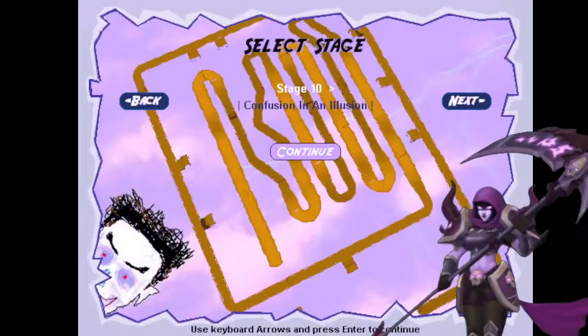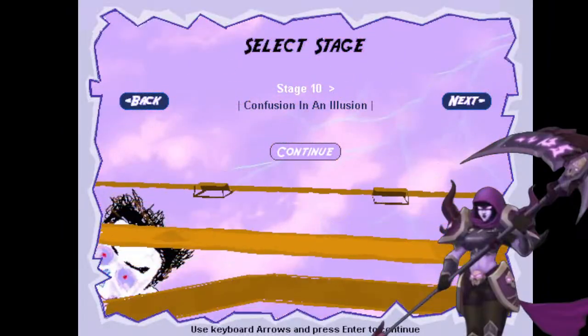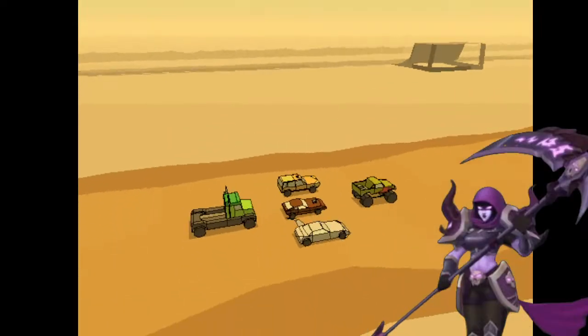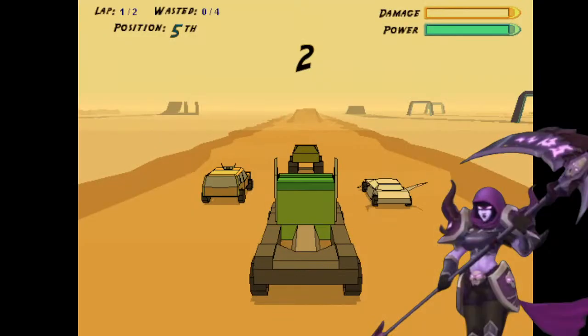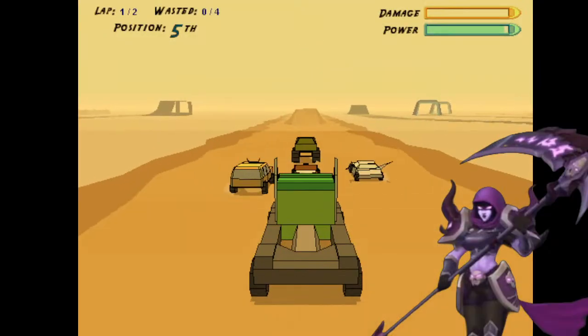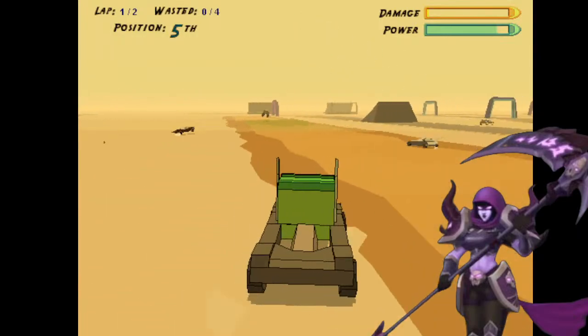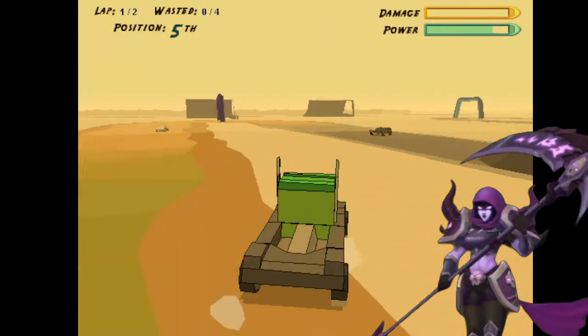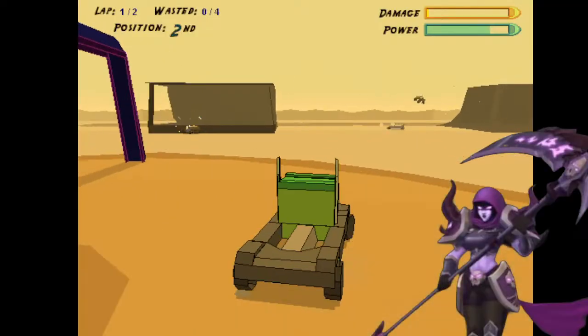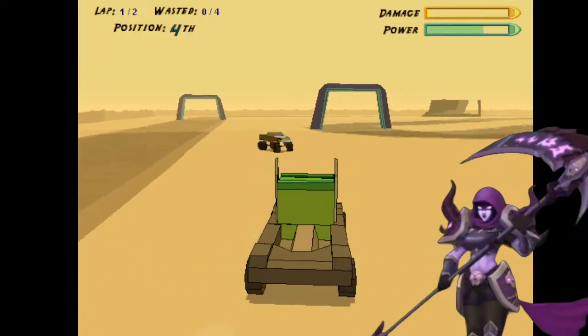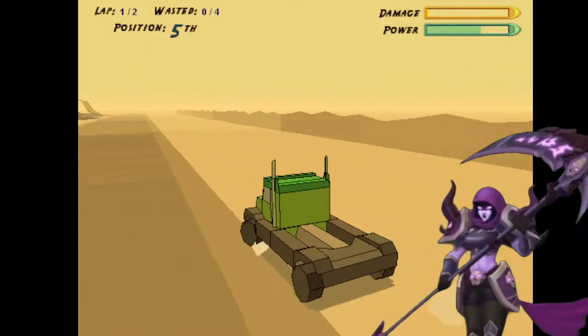Fuck it, we're going L King. We're ending this. We're ending this on a high note. Guidance arrows is disabled. Who needs guidance arrows when you're L King? Hey, Dr. Monster. Who wants beef? Who wants beef around here? Big boy. I missed.